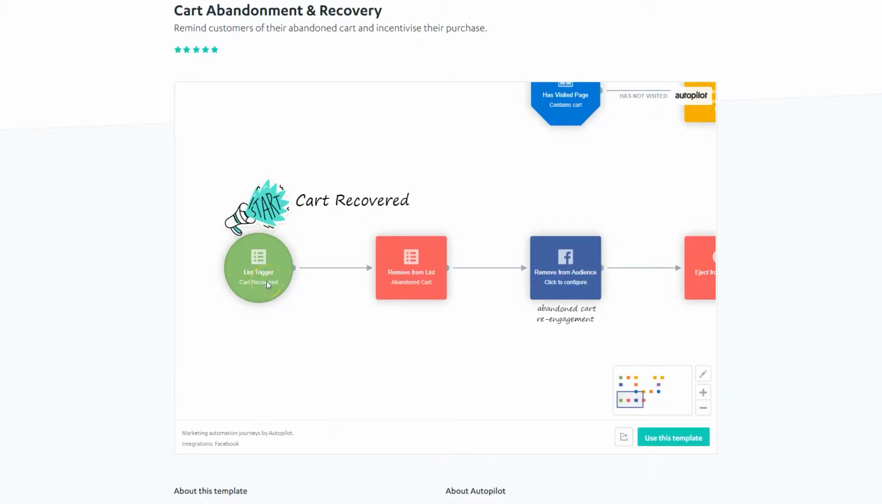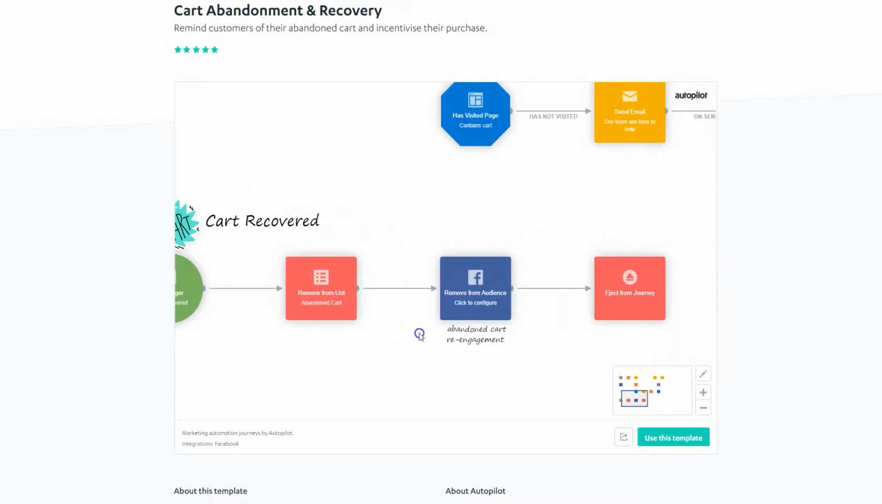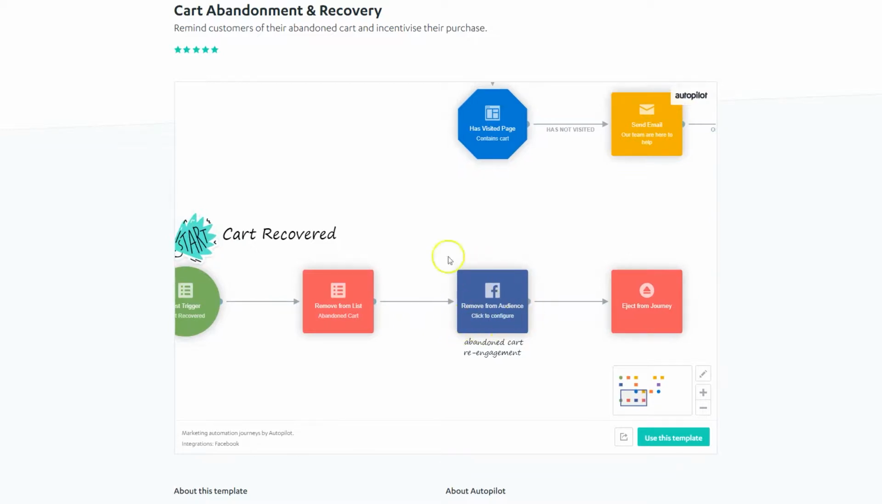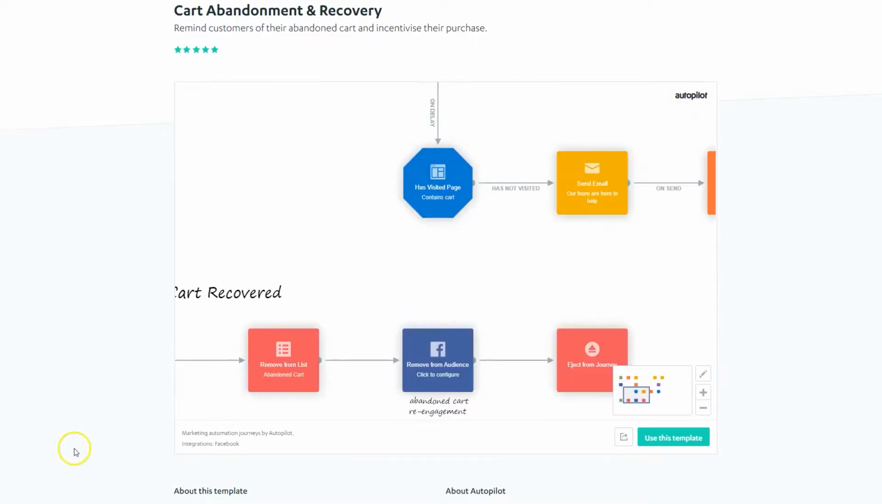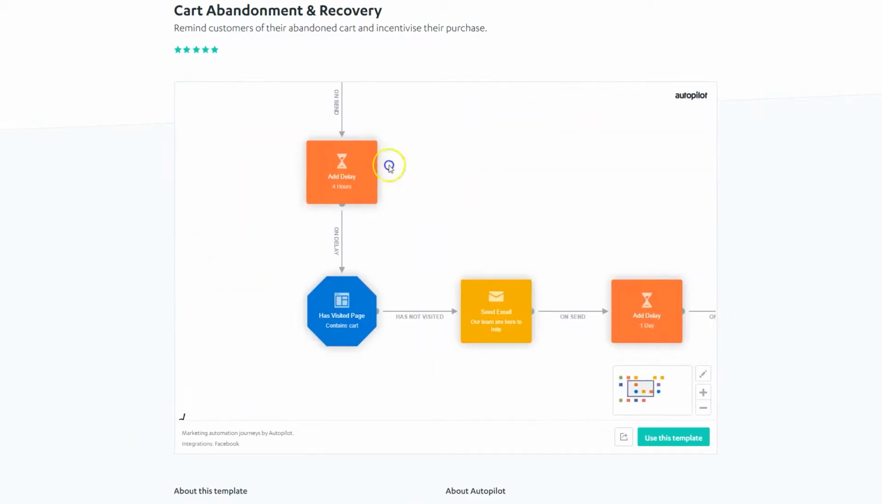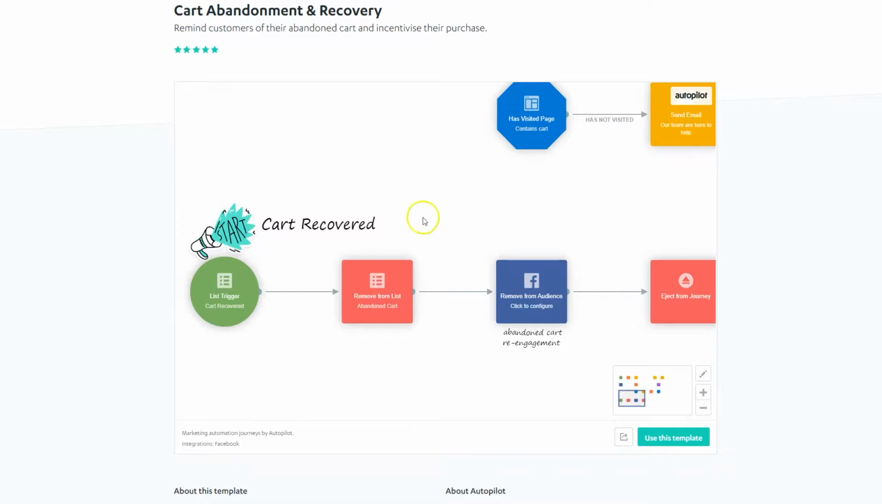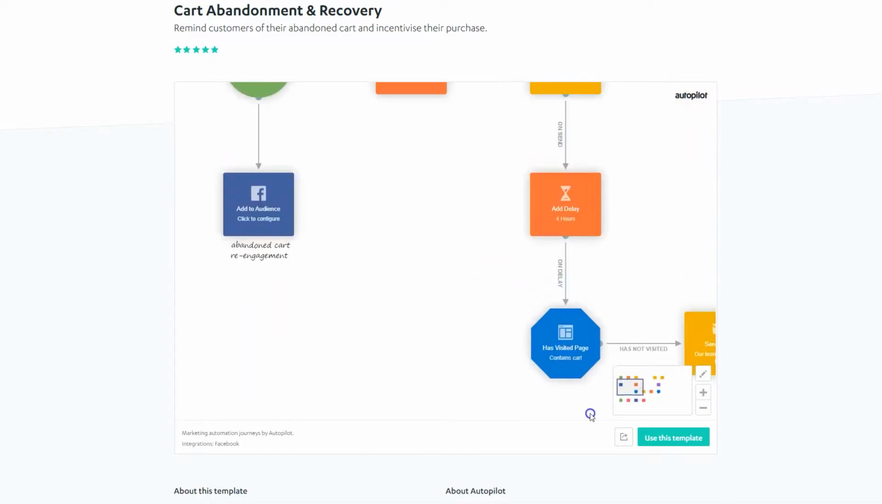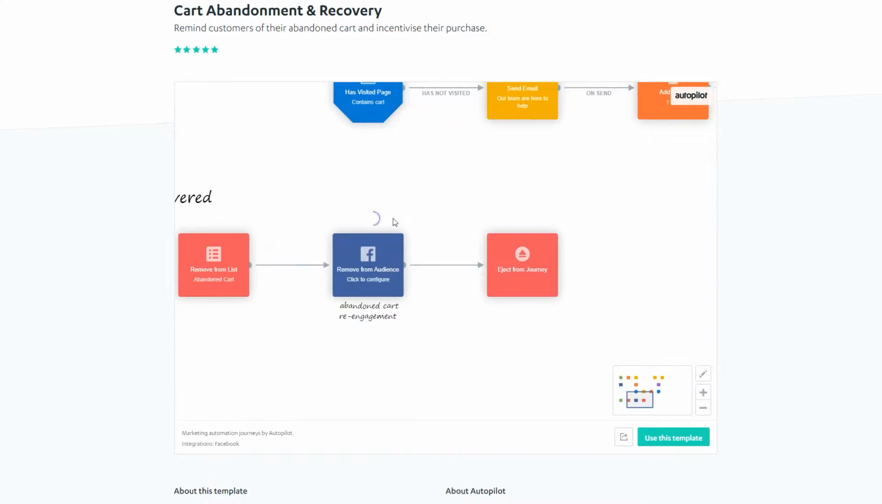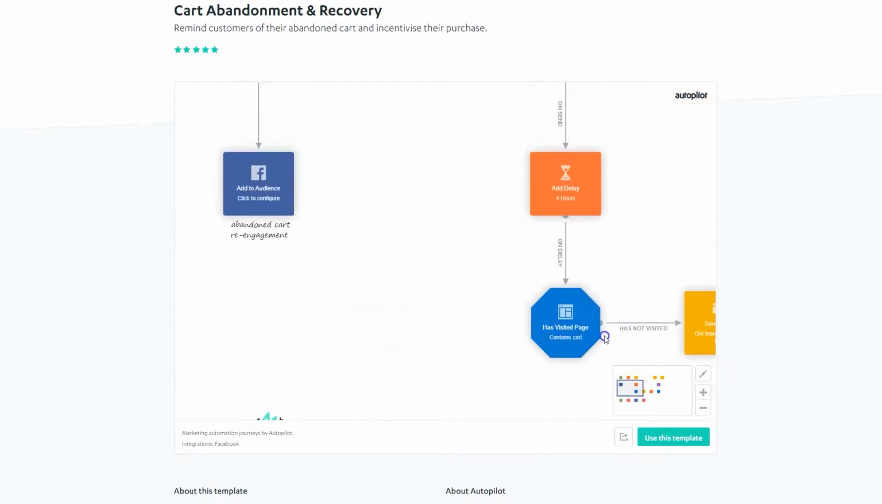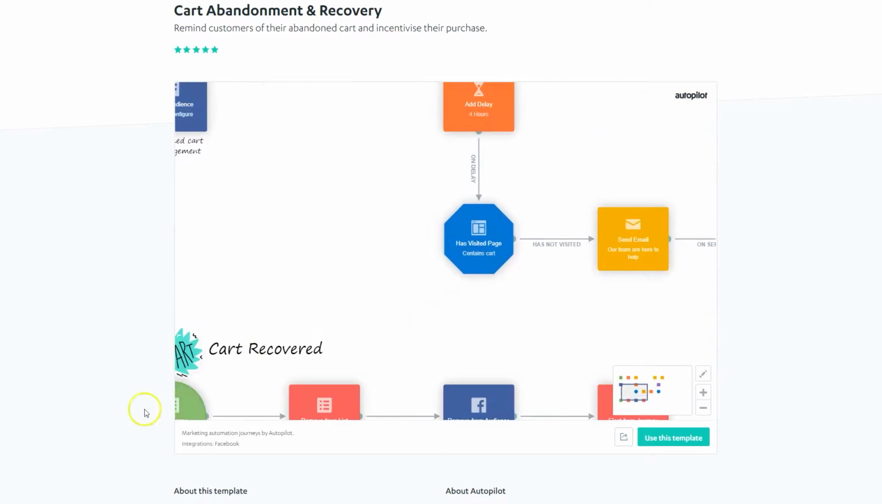Here we've got cart recovered. Okay, once that person has indeed gone back to the cart and finished that initial purchase that they were going to make, okay, remove them from the abandoned cart list, remove them from the Facebook audience that you added them to here, and eject them from this journey, eject them from this entire workflow here, because you don't want to keep sending them emails saying, hey, why didn't you buy this thing in your cart, if they did, in fact, buy it shortly after being put into this recovery campaign, right? So eject them from this once you've been successful so that they don't continue getting more messages.